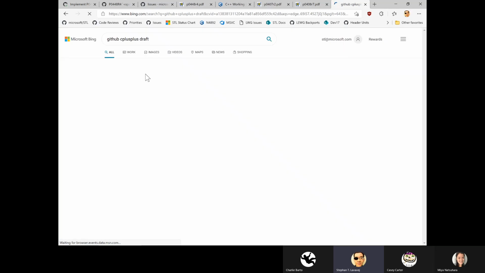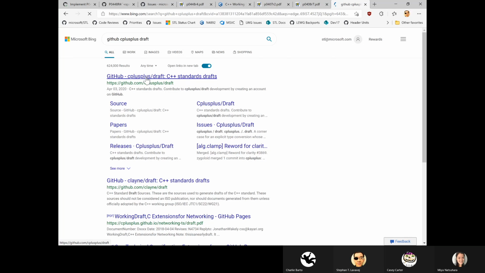The LaTeX sources for the draft are all in this repo. Editorial issues can be submitted to this repo and resolved quickly, including with pull requests. However, if you have any substantial issues, meaning issues that affect the normative wording, those cannot be submitted as issues to this repo. You have to file a core working group or a library working group issue.